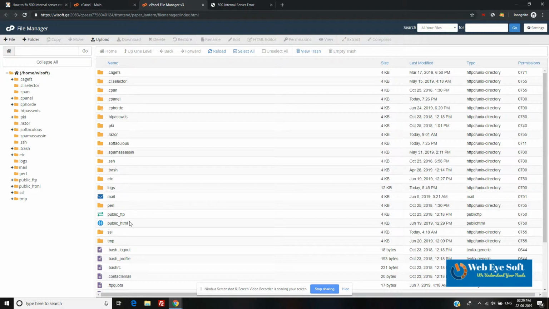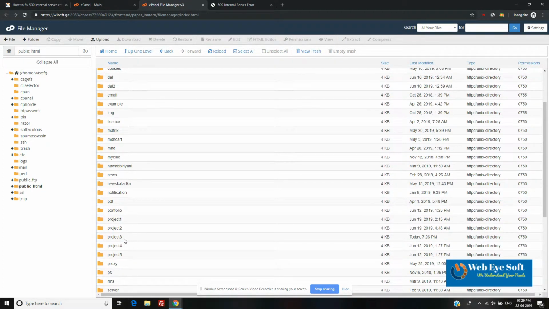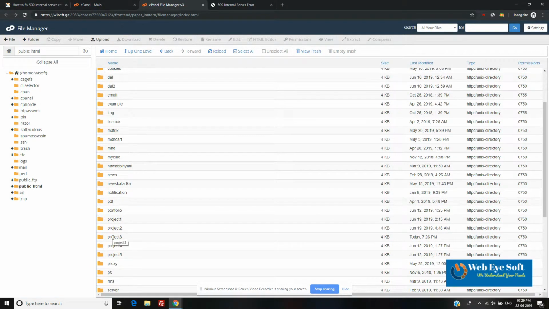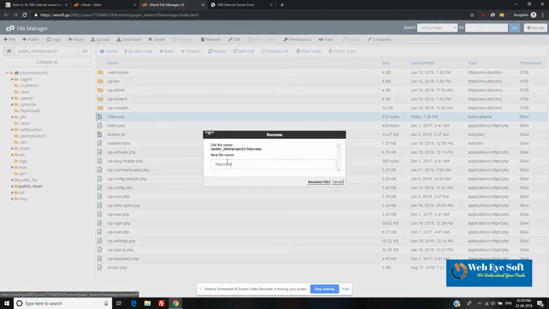Let's check public_html. Now this domain is project 3, so we click on project 3. There is an .htaccess file. This .htaccess file we need to rename. Okay, so rename it to old.